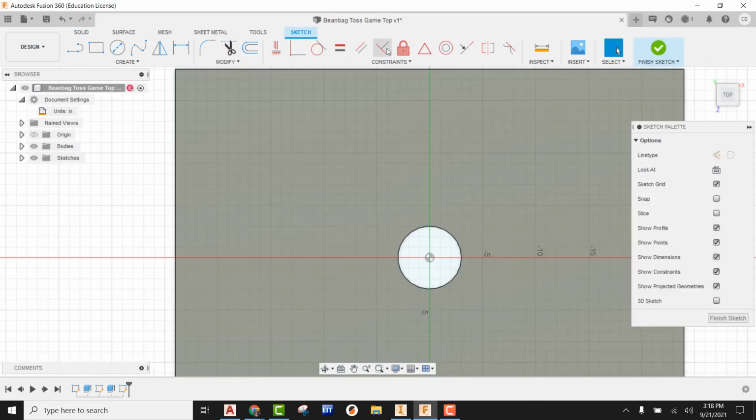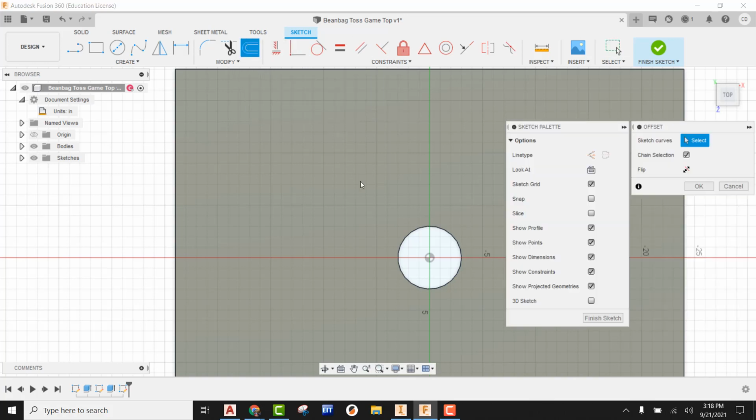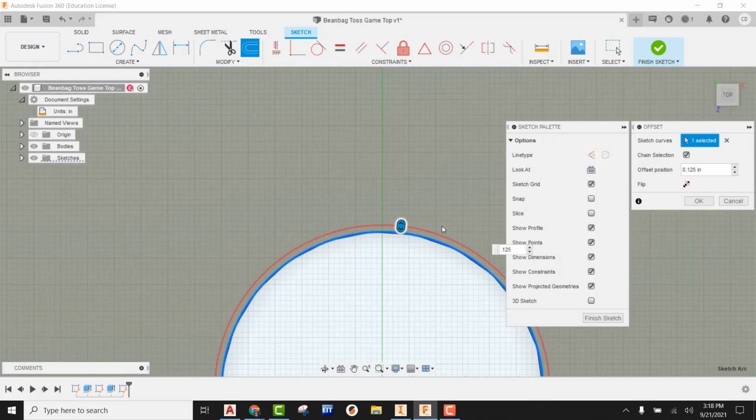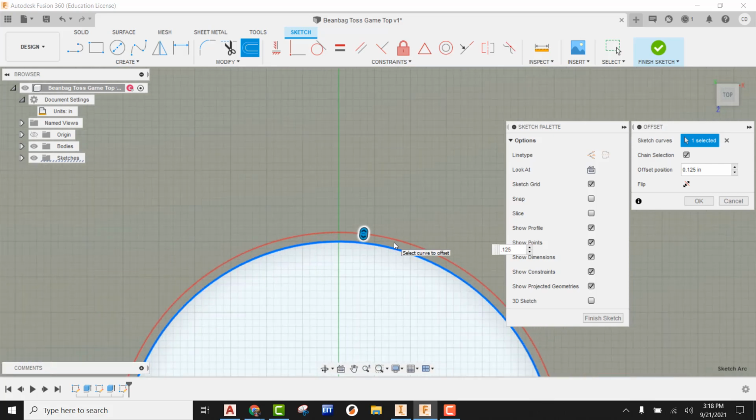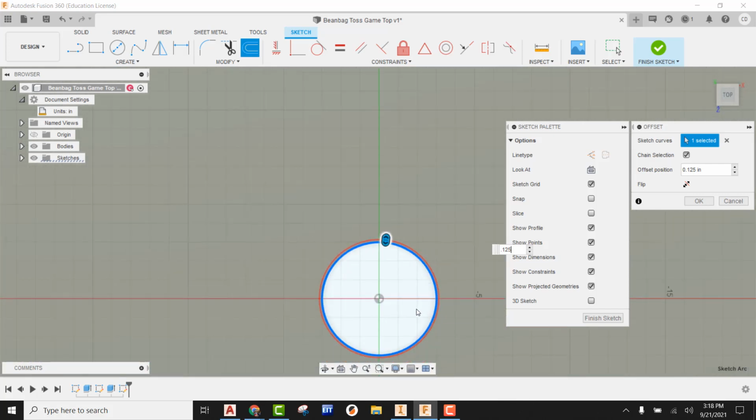I'm going to be using offset. So offset you can find up here. I'm going to be picking the inside of the hole. You can see how it goes to this blue highlight. And now I can grab this slider bar, I can pull up, and now I can type in what my wall thickness is, which is 0.125. If I zoom in close enough, I can see two lines here, two circles that I'm going to use for my profile in my next extrusion.